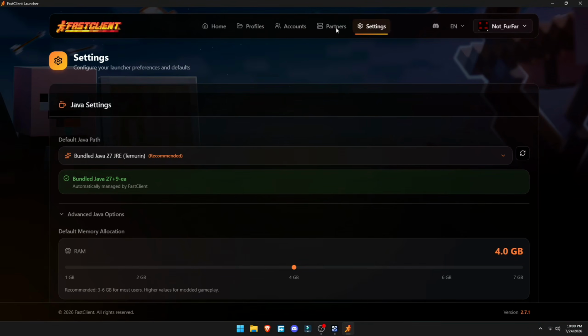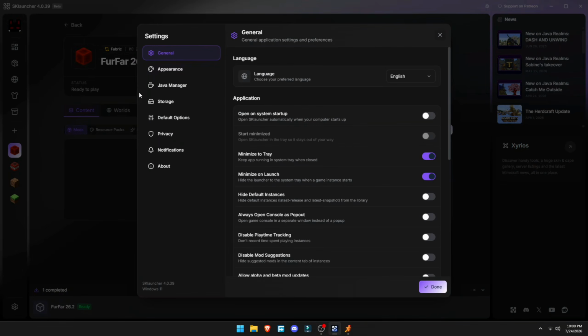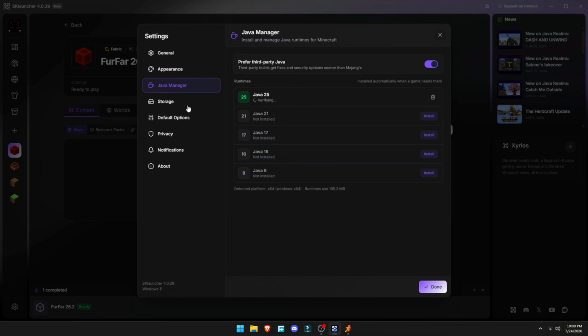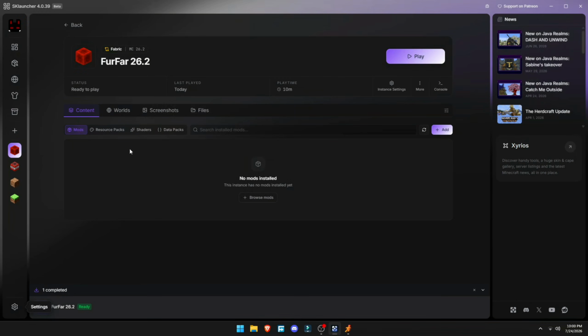After spending quite a bit of time testing both launchers, I honestly came away impressed. A few years ago, if someone told me that pre-cracked launchers would have this many features, built-in mod support, Java management, optimization presets, and interfaces that actually look modern, I probably wouldn't have believed them. Both these launchers still have some room to improve, but considering they are both completely free, I think the developers behind these projects are doing an amazing job.